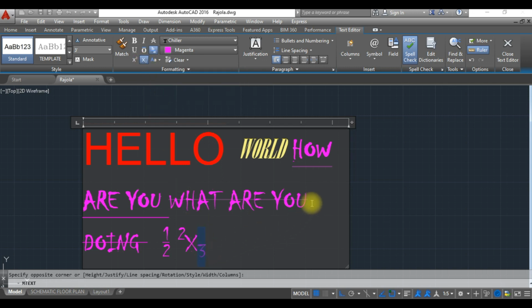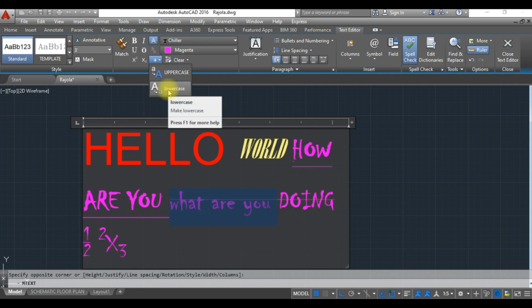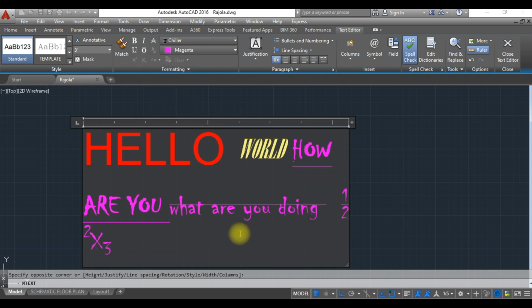For example, whatever letters have been written over here, if you want them in lowercase or uppercase, you just select over here. Here you are going to get it, you just select lowercase. This will convert what are you into lowercase. Right, the same thing this does also. If you require uppercase, then you just select and you can do that one also. It will come in uppercase, right?